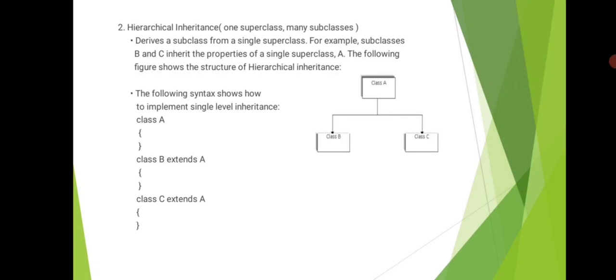Here the syntax we write has class A, which has its own functionalities, and similarly class B, which extends the functionality of A. Similarly we write a class C which extends the functionality of A. So all the features in A are inherited by class B, and similarly by class C.